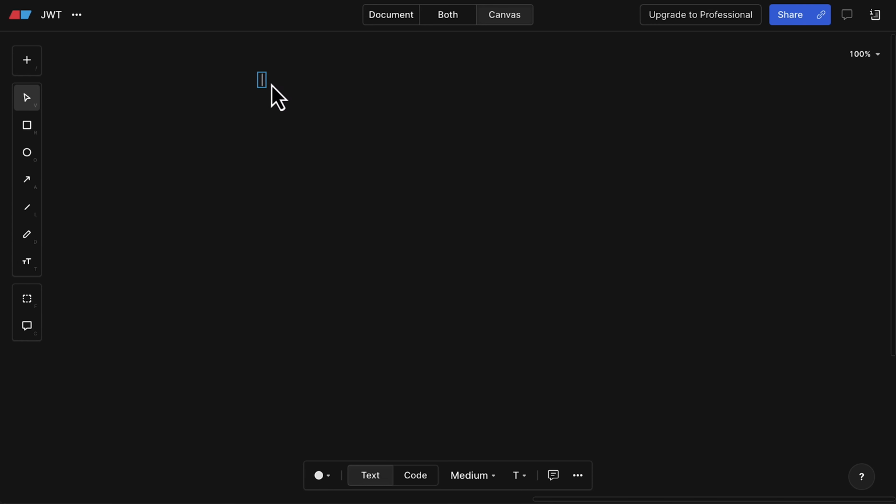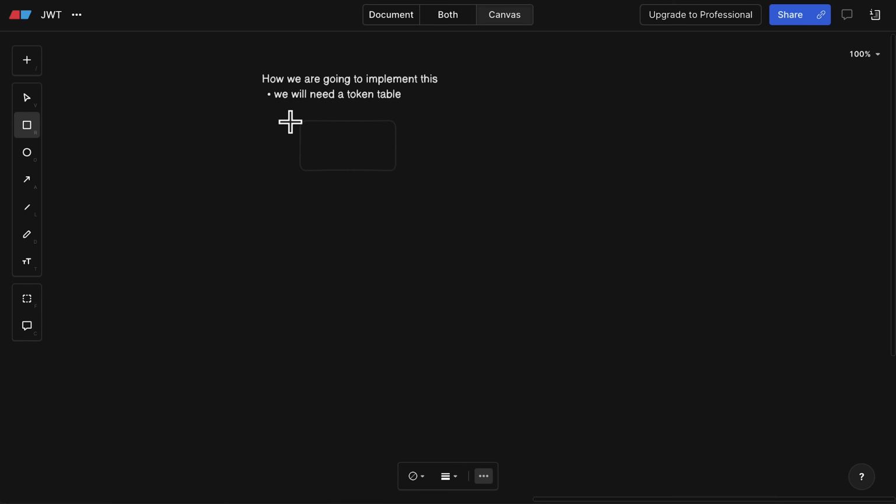Before we jump into the coding, let's break the whole project into smaller tasks. This will make it clearer and easier to work on. First of all, we need to store the token in the database. So, we will need a token table, hence a token entity. Suppose this is our token table.